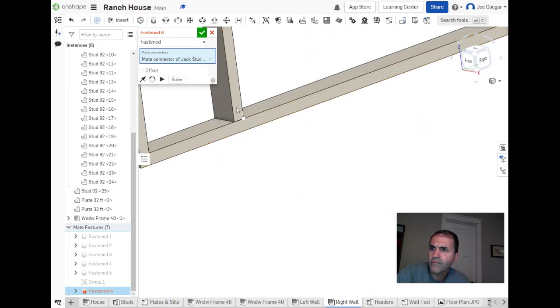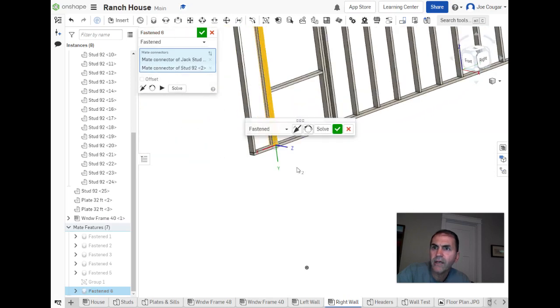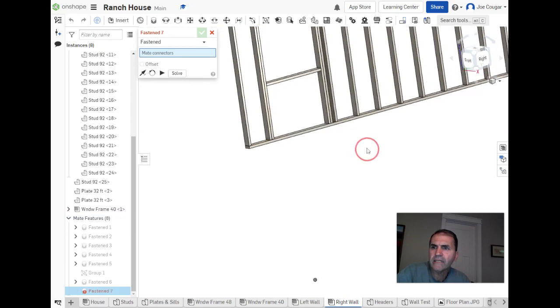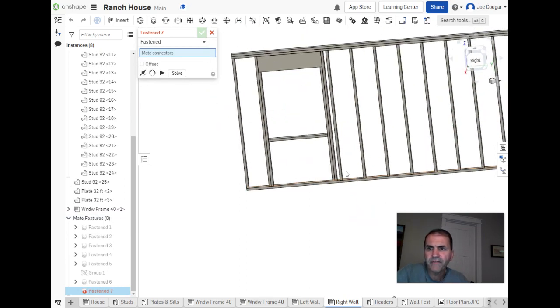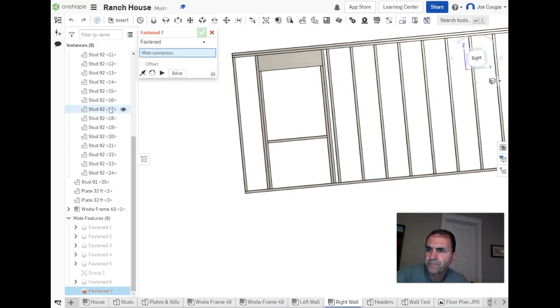Come down here to this corner. Come on. Got to hover over it for a second. Good. And good. Now, it's not symmetrical, and that's okay. It doesn't have to be because it's a 40-inch wide opening trying to fit into a 48-inch wide space. So that's okay that it's not perfect.